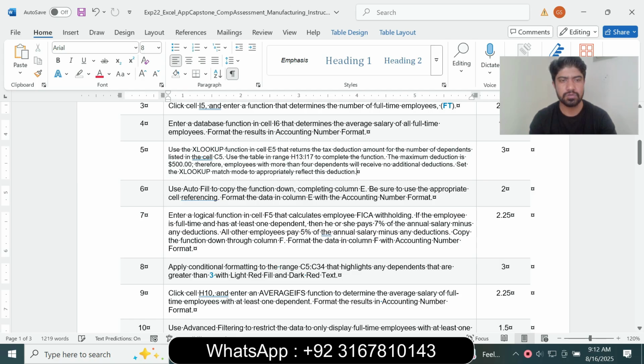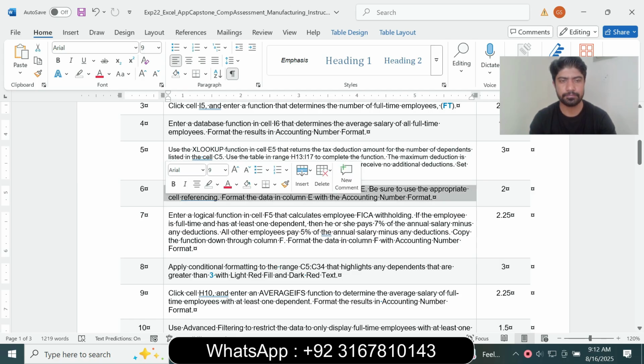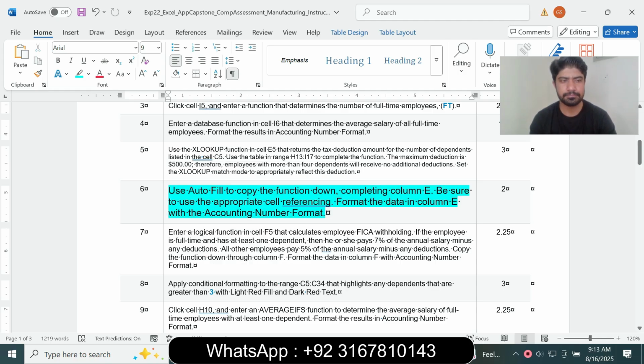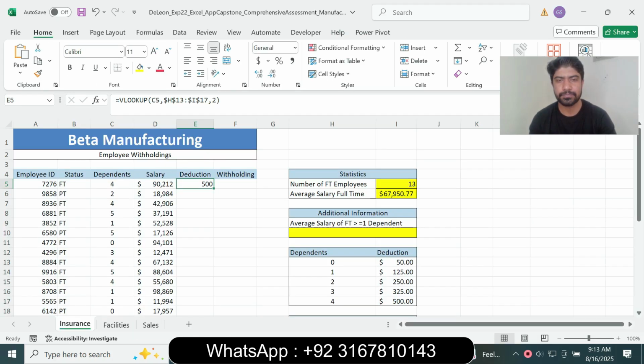We move to question number 6. So question number 6 is: use the autofill to copy the function down, completing column E. Be sure to use the sheet's cell referencing. Format the data in column E with the accounting number format.